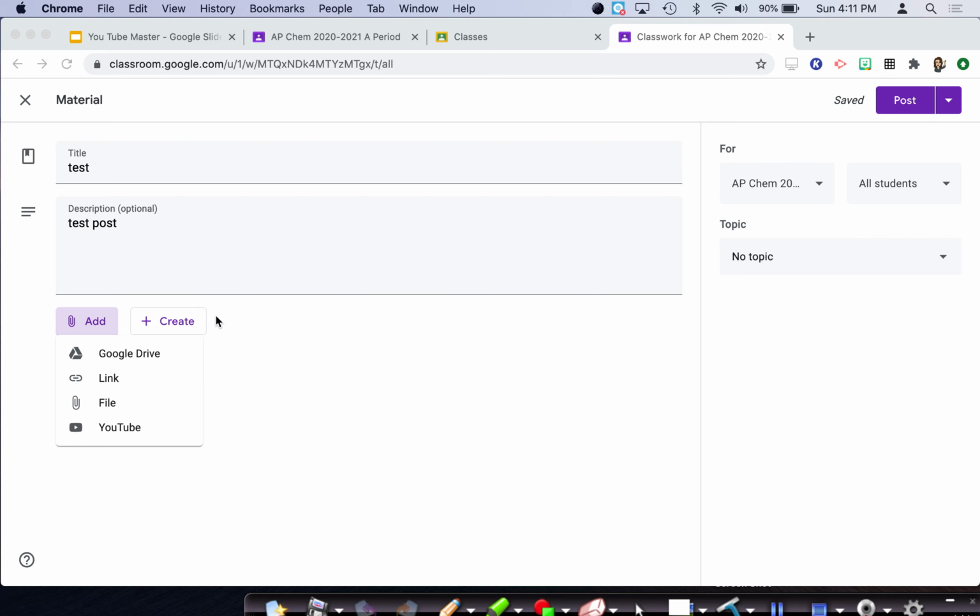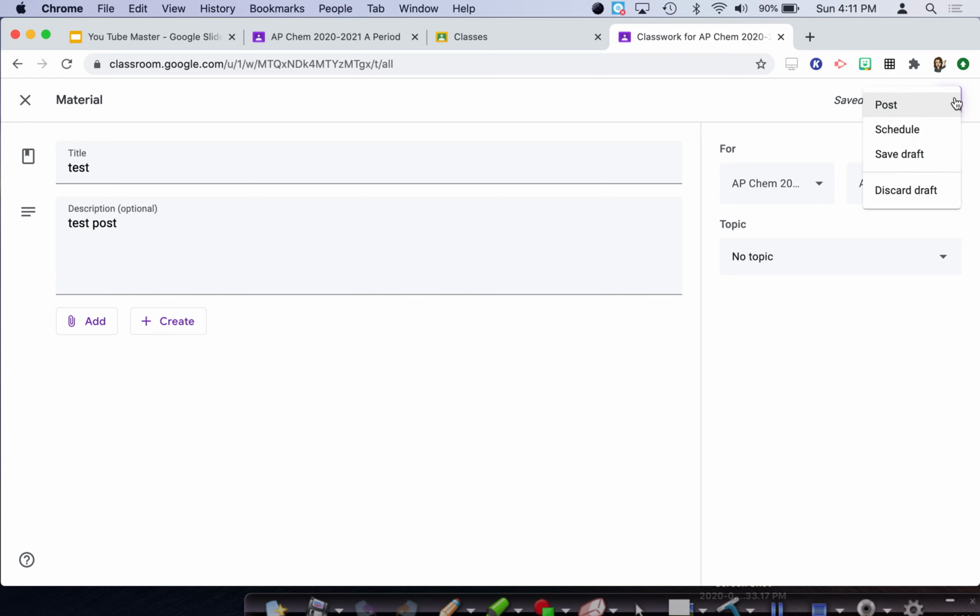Once you have all your information there, you can do that, or you can even create a piece of material to put up here, and then you have the option to either discard it if you don't want it at all, which is what I'm going to do at the end of this so that it isn't some strange post on my Google Classroom. You can save it as a draft to figure it out or finish it later, or let's say you get interrupted, you do want to do that.